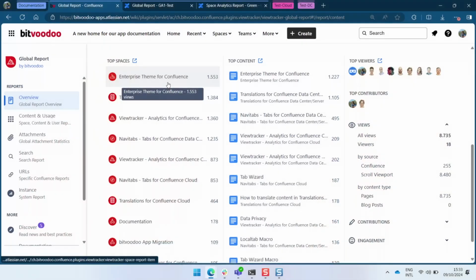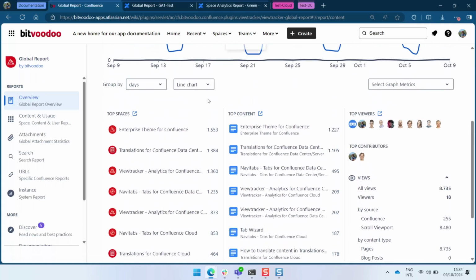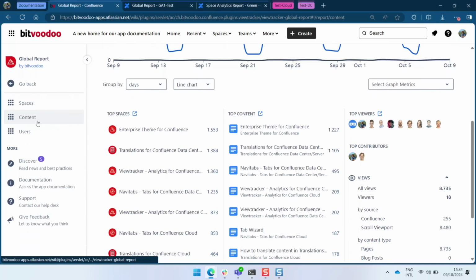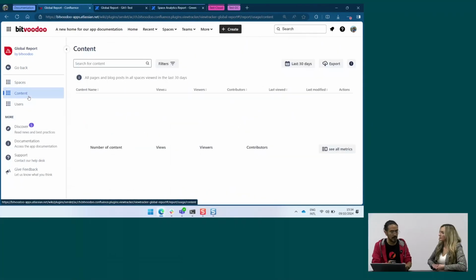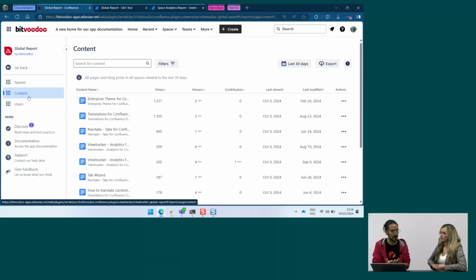Which page from this app is the most searched for? Curiously enough, we have Enterprise Team as the top space. Enterprise Team is another one of our apps, only for Data Center, so I would have expected that Cloud would be more interesting. And from here, we can also jump to more details. Okay, I see that Enterprise Team is the most popular, but what within Enterprise Team is the most popular?